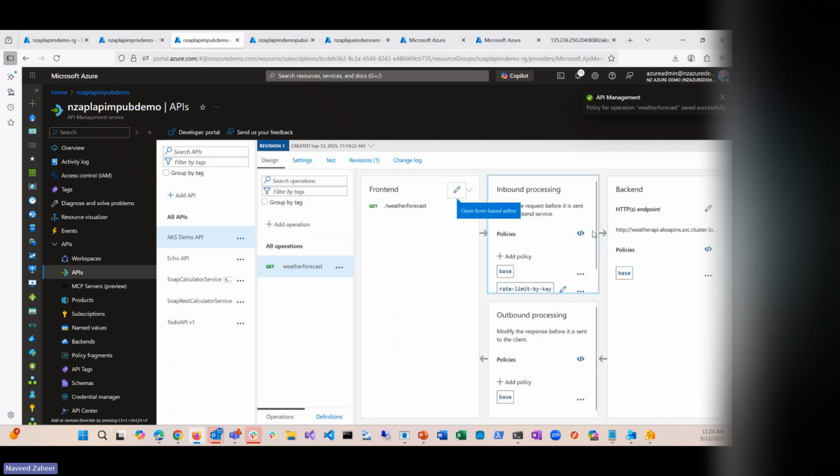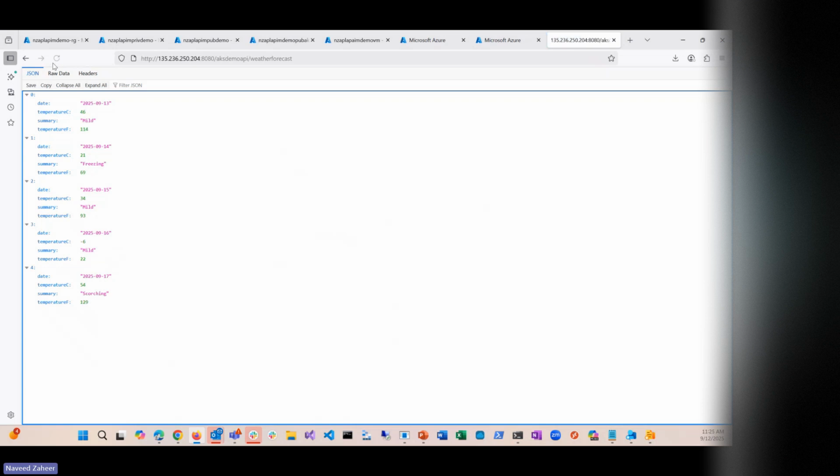Once we apply this policy, just keep in mind, it is not immediate that the policy is applied at the API management level. When you are doing the self-hosted gateway, it takes almost 10-20 seconds. So let's go back here, and if we keep refreshing it, you see it's coming up. At some point, once the data is synced up on site, you will see a 429 error.